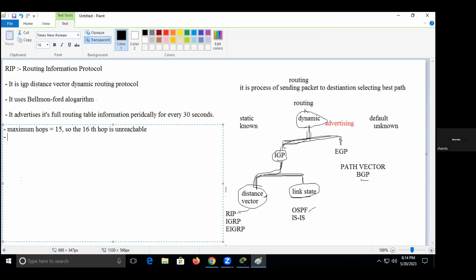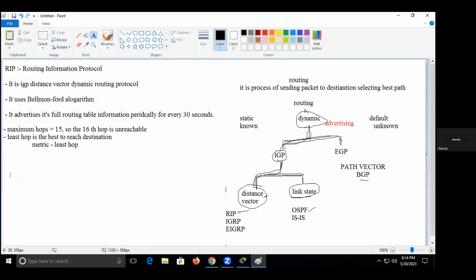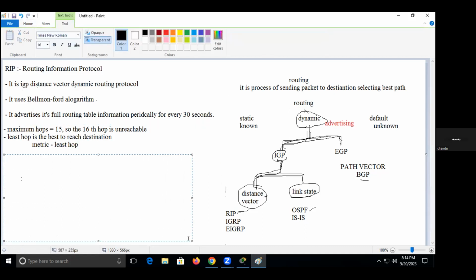And RIP will calculate the best path based on the least hop. Least hop is the best to reach the destination. In short, what is the metric for RIP? We say least hop. In your interview, they use this word called metric. So what is the metric? It is for calculating the best path. RIP is going to calculate the best path based on the least hop. Least hop is the best. Sir, what do you mean by least hop now?